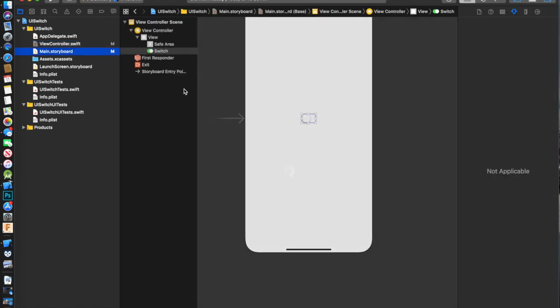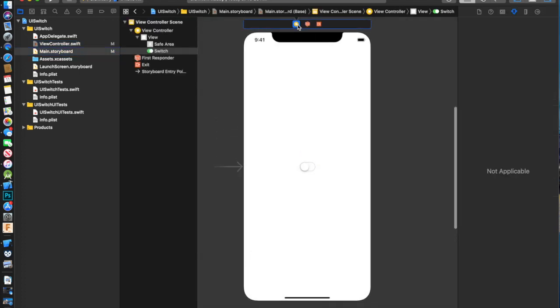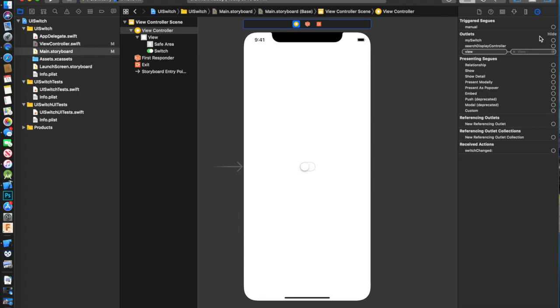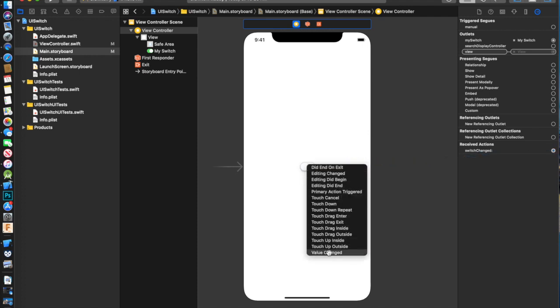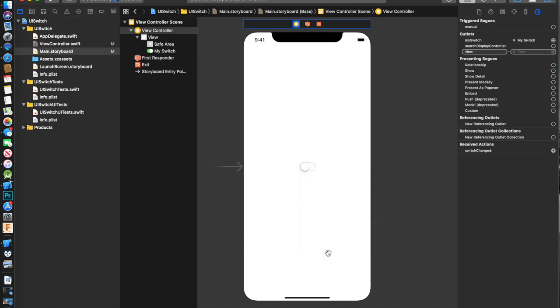So now we're going to go back into the main storyboard, and we're going to go ahead and connect this switch here. So we have my switch, which was the outlet connection, and then we have the action here, which is a switch change. And as we know, we're not going to be seeing touch up inside because it's changing a value from on to off or off to on.